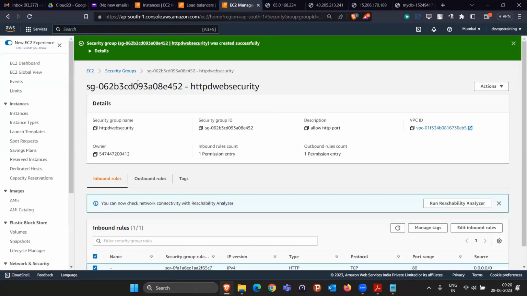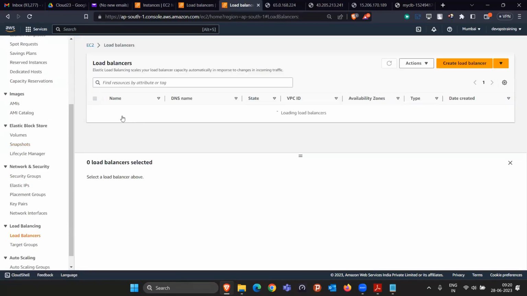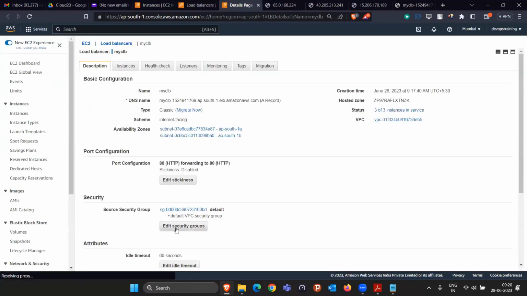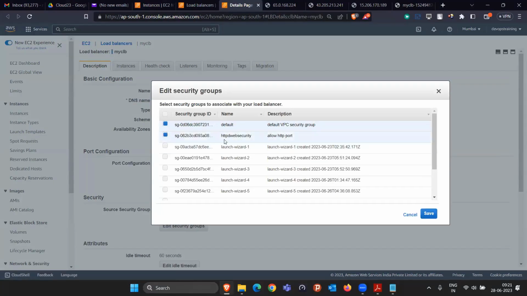Once this security group is created, come to the load balancer section again. Go to my CLB, and in the description section, click on edit security group. Here you are seeing one more security group has come, HTTPD web security. Just select it and click on save.